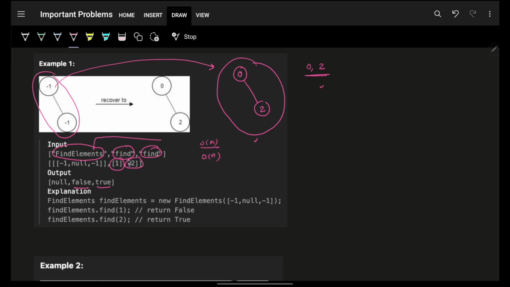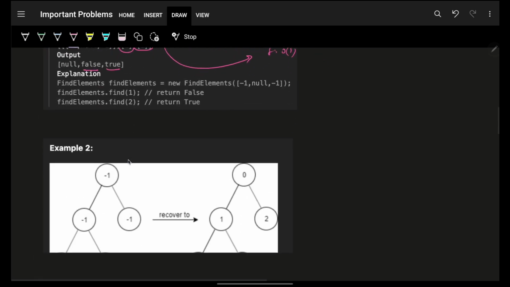Thus, building the tree would take O of n time and O of n space, which means this find elements will take O of n time and O of n space because this is refining a tree, but this find will take just O of 1 time. Obviously, space is already taken by this O of n space, which is building your tree with its recursive depth and all that stuff.